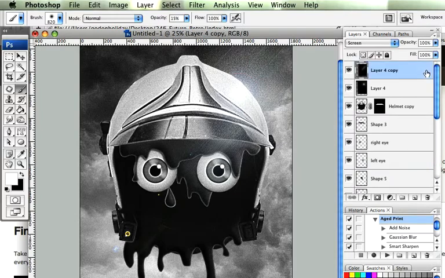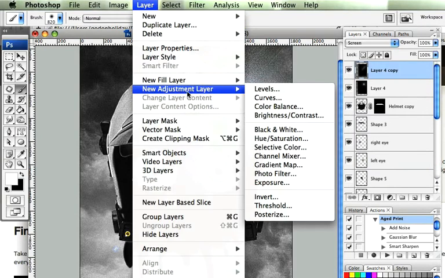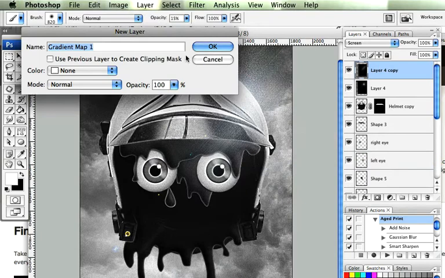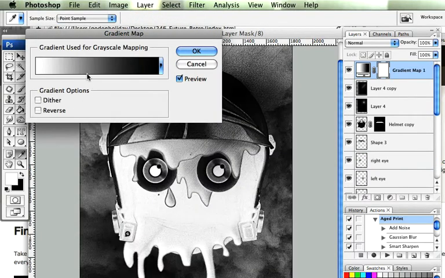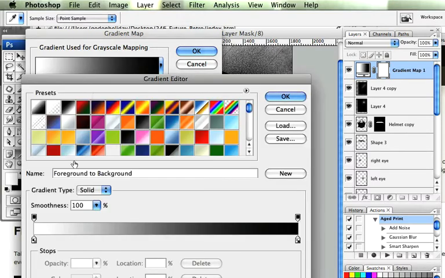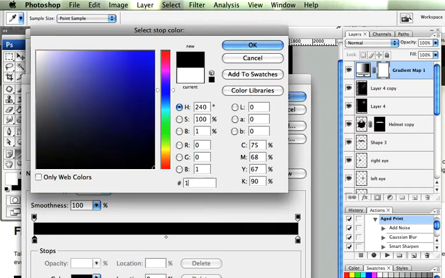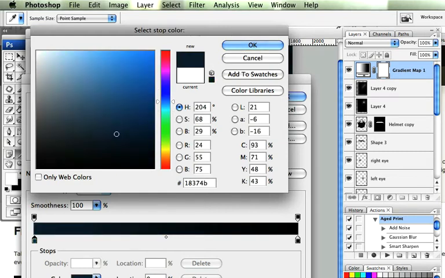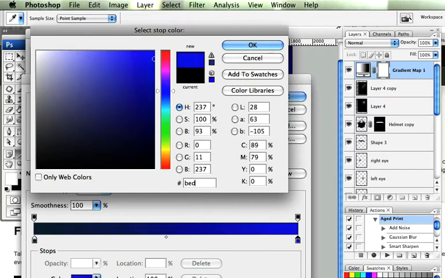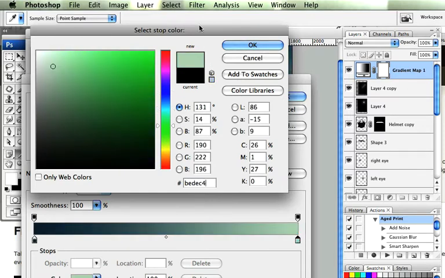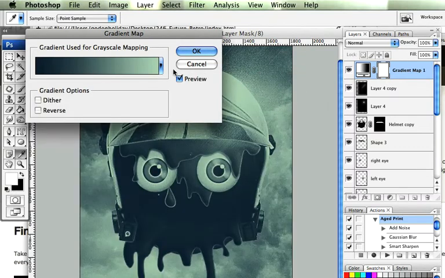Right, we're going to create a gradient map now. So back up to the top, we're going to go to Layer, New Adjustment Layer, and Gradient Map. Click on OK. That looks really weird. We're going to set the first color to 18374B, going right across to BEDEC4. Nice light green. Click on OK and OK, and that looks a lot better.